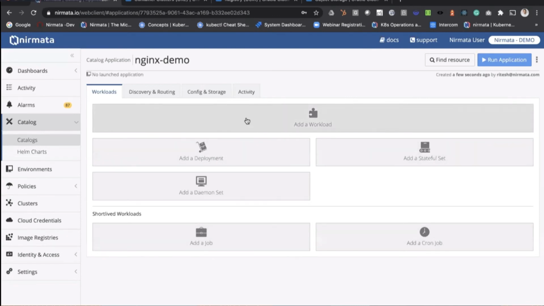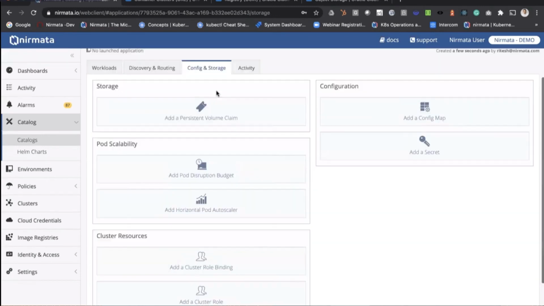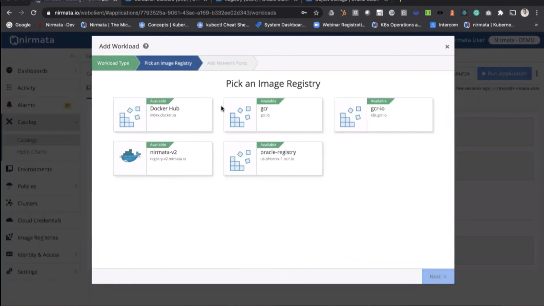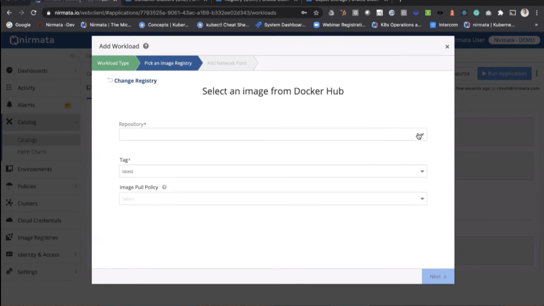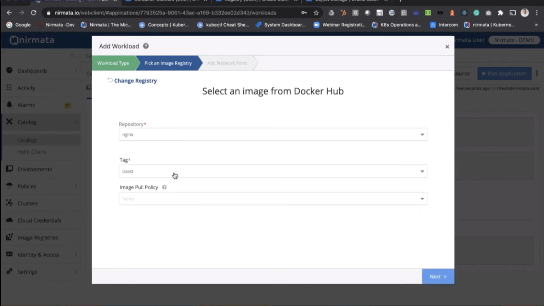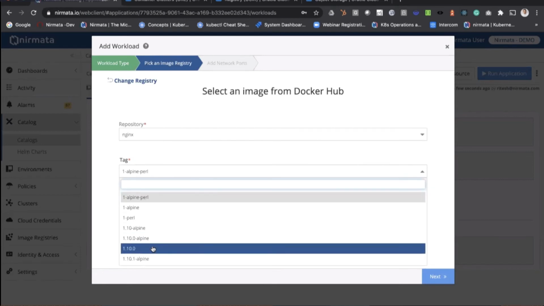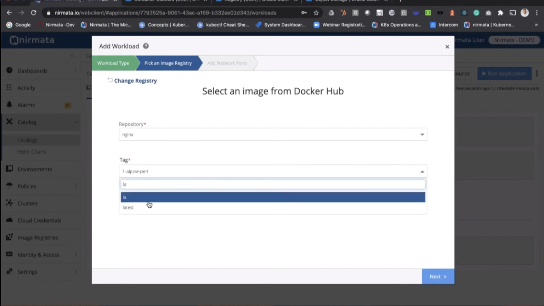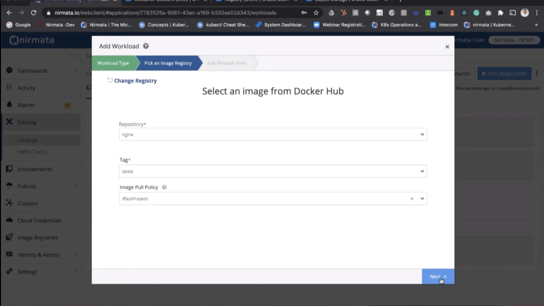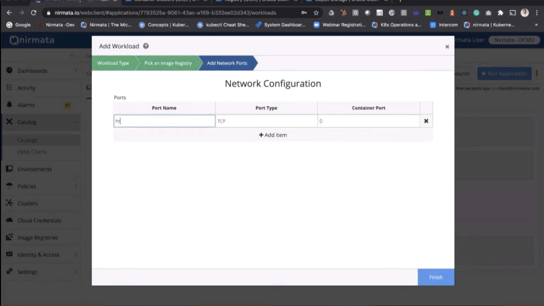But if not, you can just click on create, and it's going to present you with all these different options where you can now actually configure your application. So let's go ahead and say I want to create a workload, and that's going to be a deployment. In this case, we'll use the Docker Hub registry and look for a public Nginx image. And it pulls down the tags. I can pick one of these, I'll just pick the latest tag and provide the image pull policy, and then add the ports.